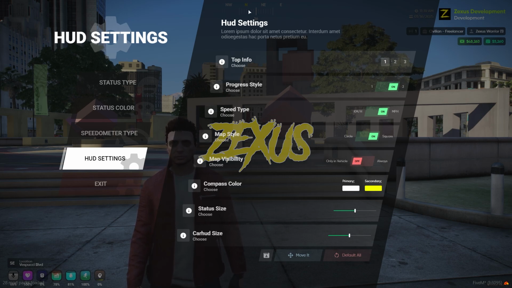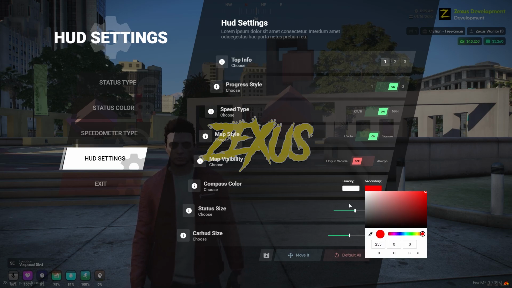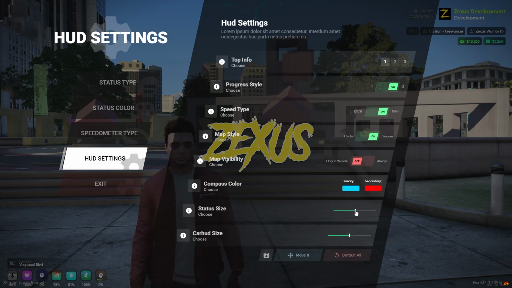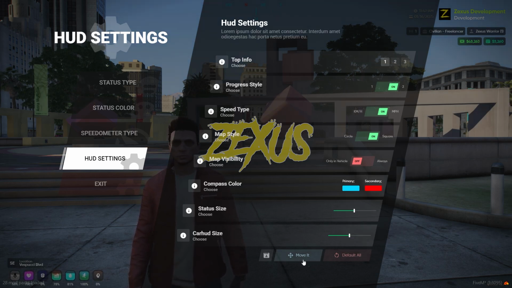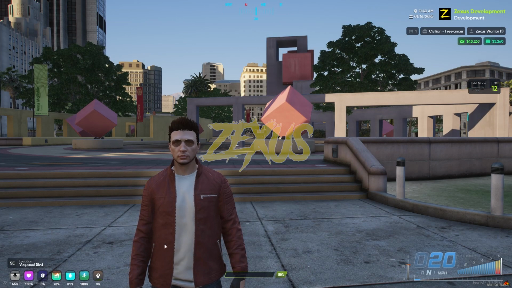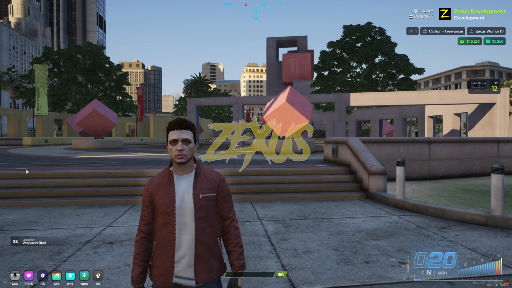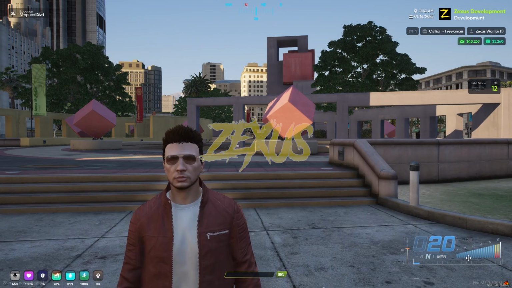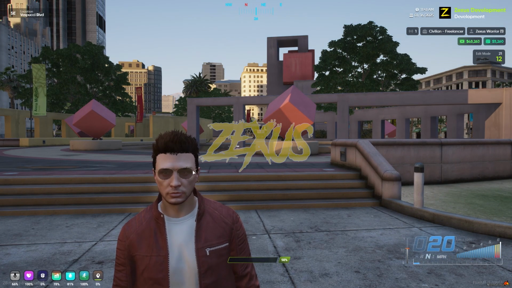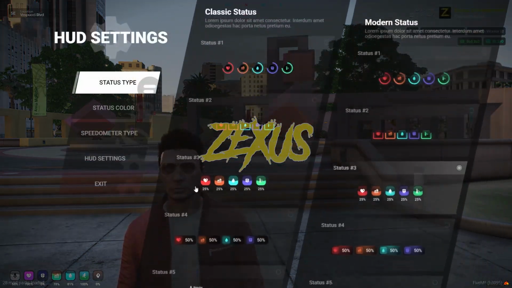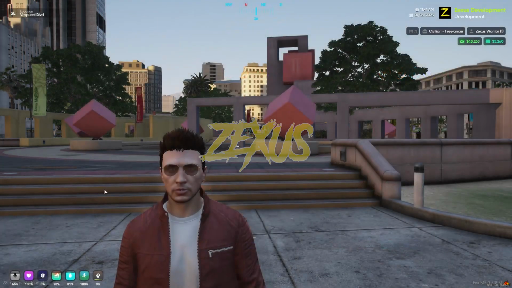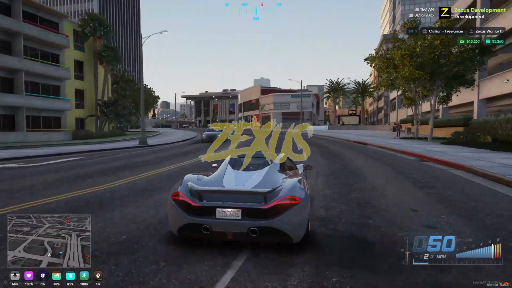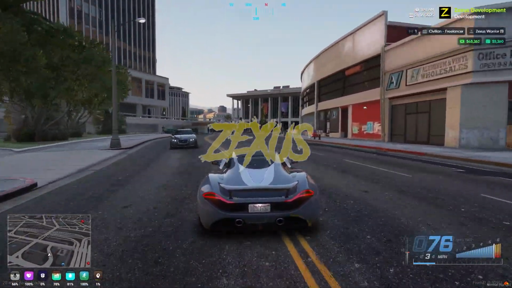So this is a compass color which we can set according to our wish. So I'll be changing the color for now. And from here, you can change the size of the status bar. Now at last, we have the option of move it. By clicking it, we can change the position of each and every icon of our HUD. So I'll be changing this position and putting it over here and the position of the speedometer and progress bar over here. That's pretty much it. Now press escape. After that, click on exit, again escape. As you can see our speedometer over here, it's worked perfectly fine.